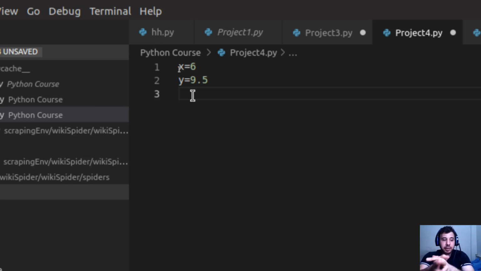Also, float can be produced in many ways. For example, whenever we use a division, we'll produce float. So whenever we divide two numbers, either float or integer, will produce float. So let's give an example here. Let's delete it.